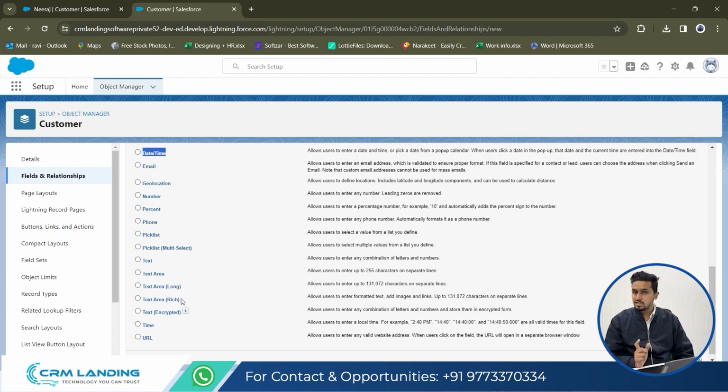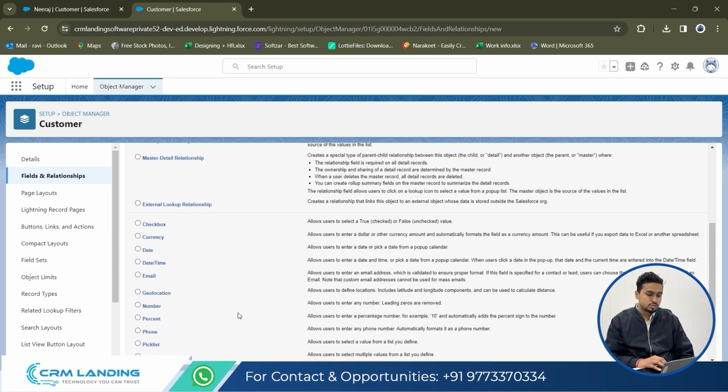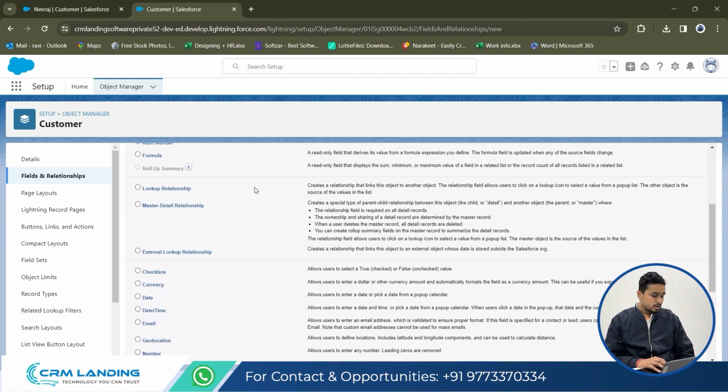Text area rich is also an advanced level of box where we can upload images and do some formatting and all, so that we can do from here. Text encryption, basically if you want to encrypt any field, like a password we want to capture, in that case we can go ahead with this one. Time, if we want to capture only time. URL, website is the perfect example for this one. All right, so these are all fields available.